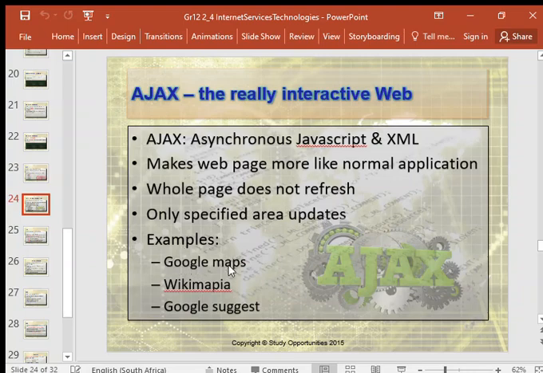Example, we'll just speak about Google Maps. When using Google Maps, it looks smooth, seamless. When you're moving on Google Maps, the whole page is not refreshed, just the new area that you're visiting.